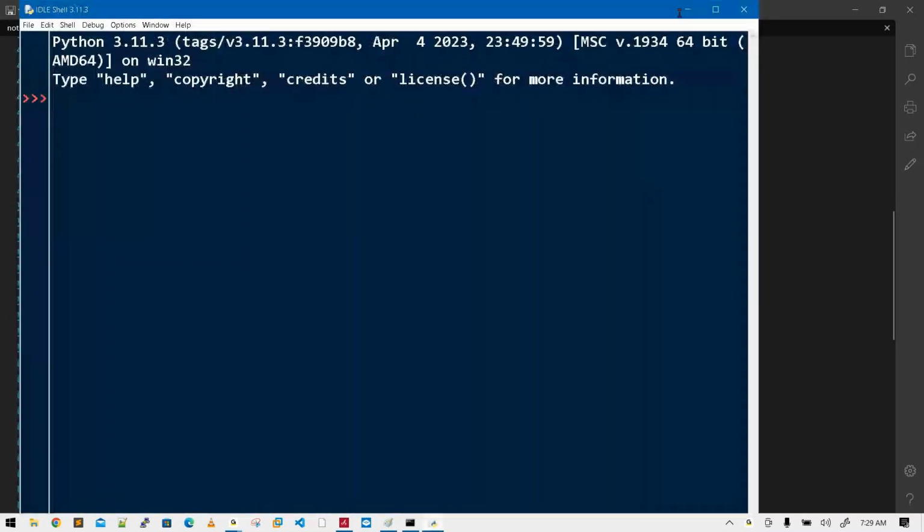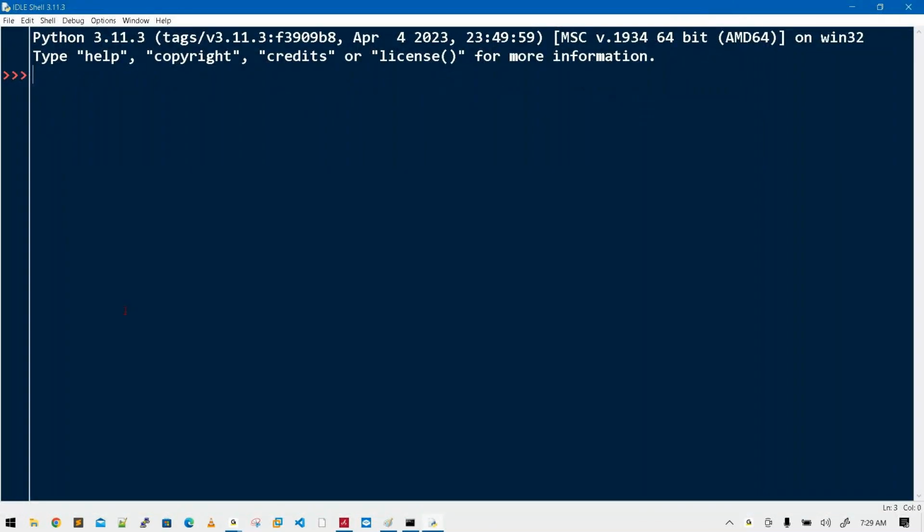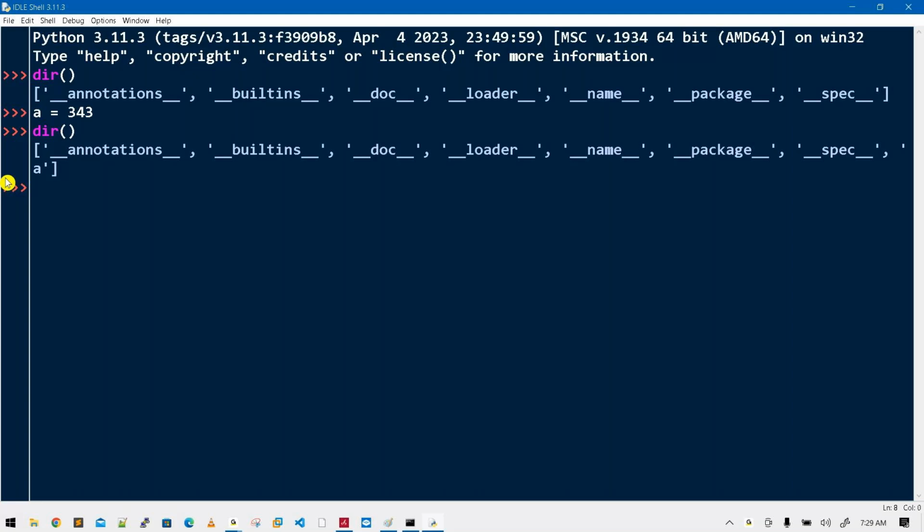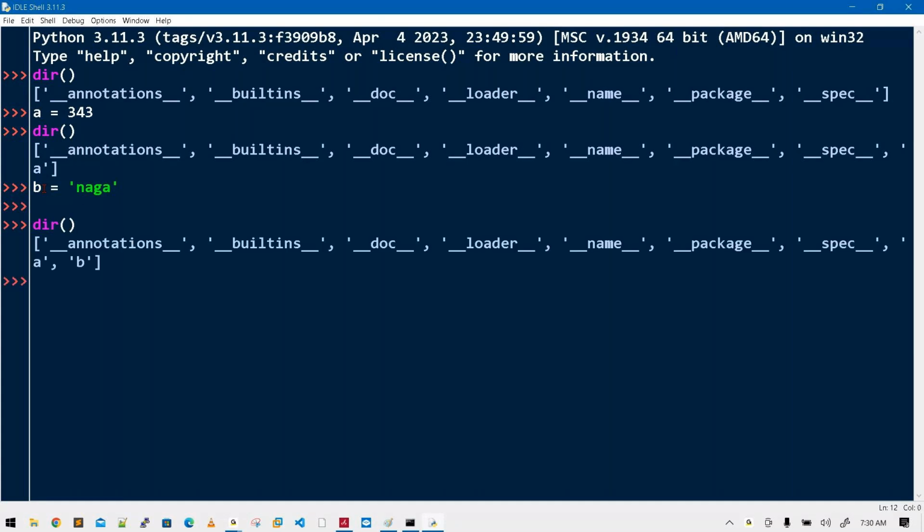This session only. For example, if I'm writing A equals something, dir of A, yes, A will be added here. If I write B equals some name, dir, B is added. Once I close the session, these two will vanish.